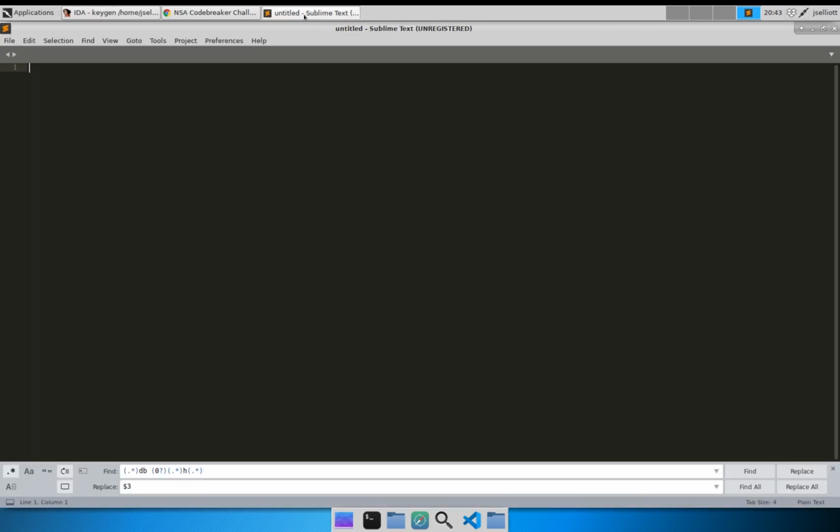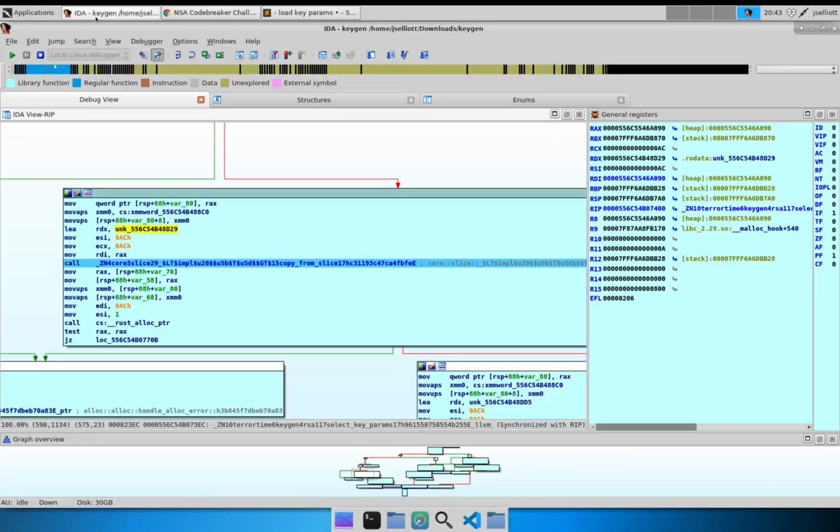Now, if we want to take notes on this, we'll say that the first thing it does is load key params. And that means that it's going to load a base 64 string. And it also checks to see what the key size is. So we'll continue on down here.